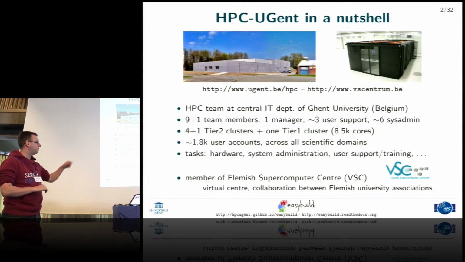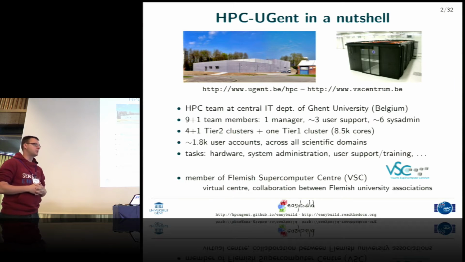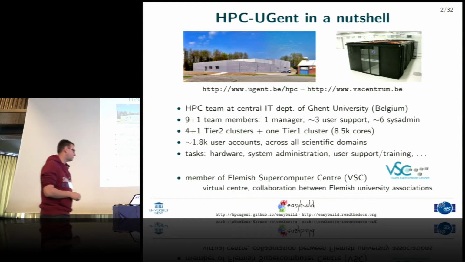We're also a member of the Flemish Supercomputer Center, which is a virtual center. It's a collaboration between the Flemish universities in terms of HPC, and we also get funding from the Flemish government and so on.